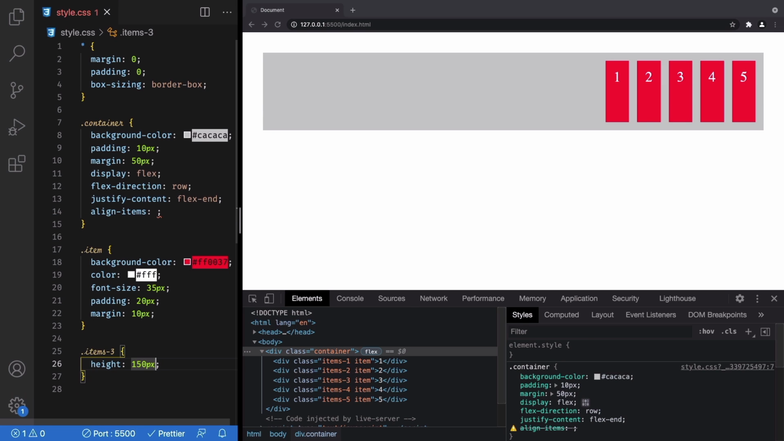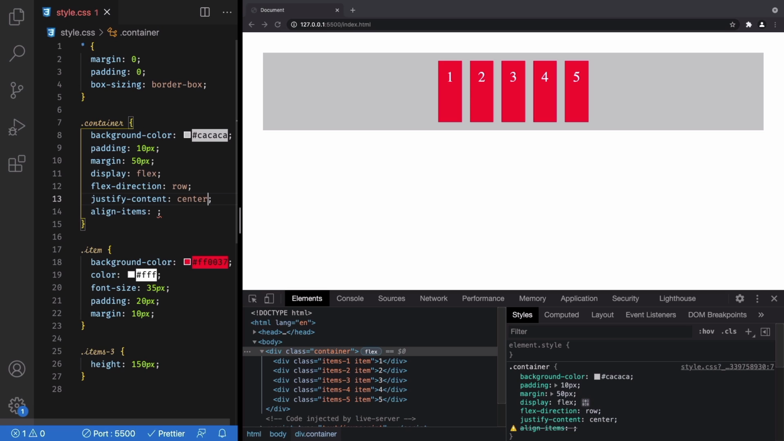Let's also change the justify content to center. And here it is. I'm just noticing an error with my nomenclature. I've included numbers for items which should have been for item. That's totally fine. Here you can see that all of the flex items are now having a height of 150 pixels, and not just the flex item 3. That's not a bug, but it happens because the default value for align items is stretch. When the align items is set to stretch, this is what happens.